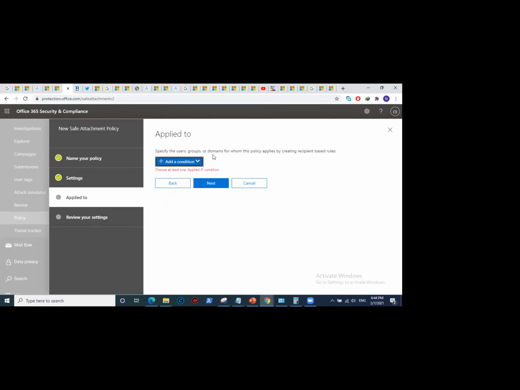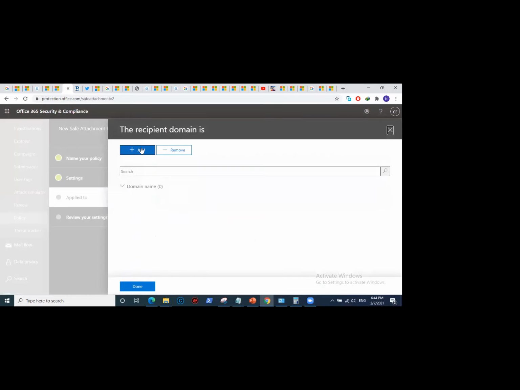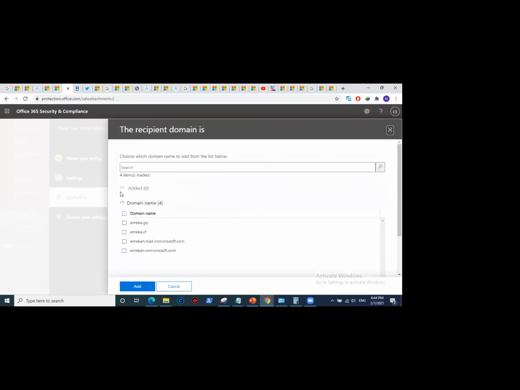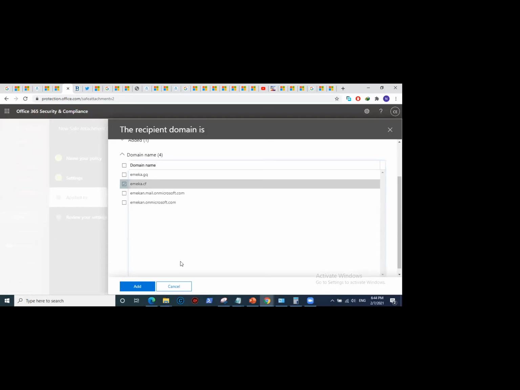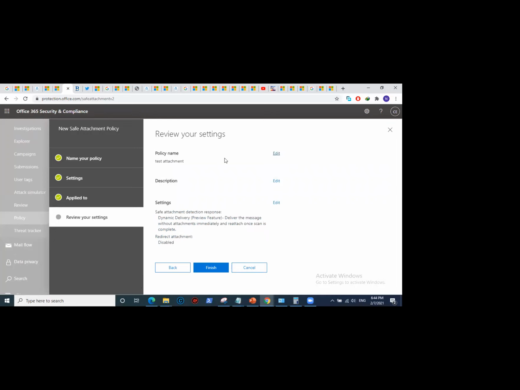Okay, so the next step is now to review the settings. Let me choose one of my domains. Let's say I want users in this domain to be protected by safe links attachment. So I'll click on next. I'll now have a review of the policy I've created to know if I can go ahead to make some adjustments or leave it like this.